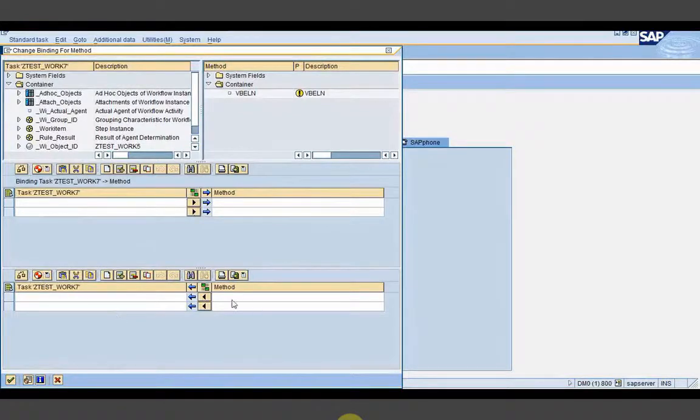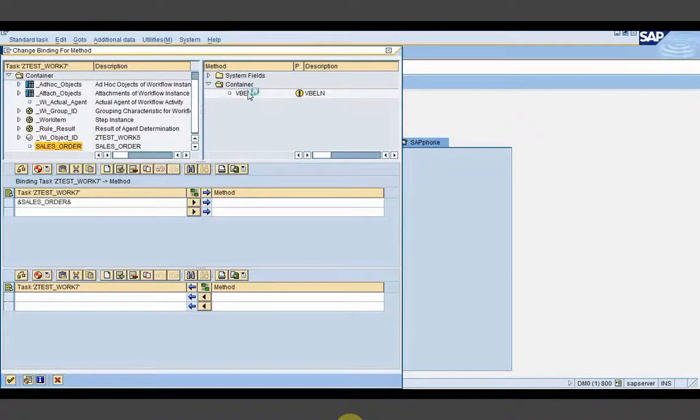So suppose this is something we want to return from the method to the task, then we will be defining it over here. We will be doing the binding over here. And if I want to pass some data from the task to the method, I will be doing it over here. So the requirement is to save the sales order, which needs to be passed to the method. So I'm just dragging and dropping over here. The type should be the same, otherwise it will show you a syntax error. The type of the element should be the same.